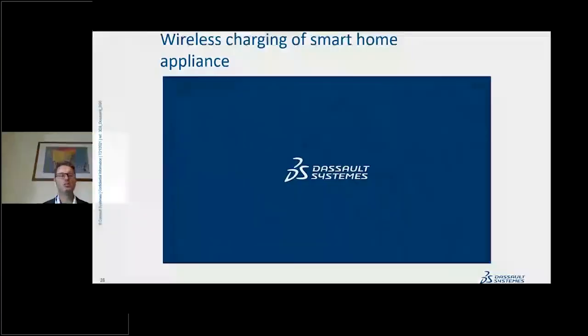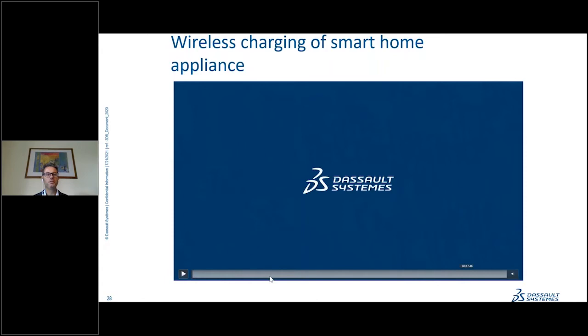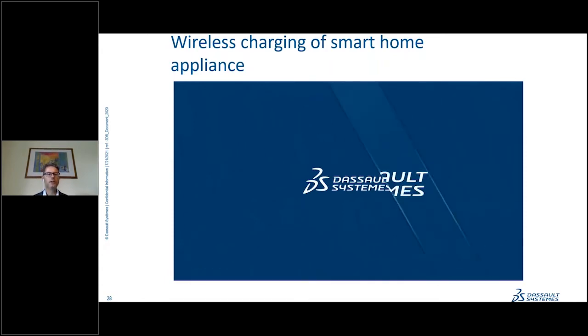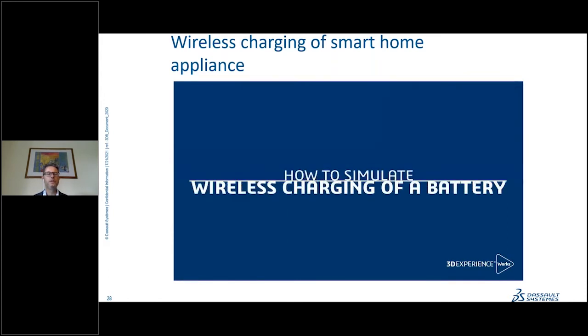And now we are going to close my part with another example regarding the wireless charging of a smart device you may have at home. So this is a projector that has no cable, so it's fed by battery, and you need to charge the battery with a system of low frequency power transfer.